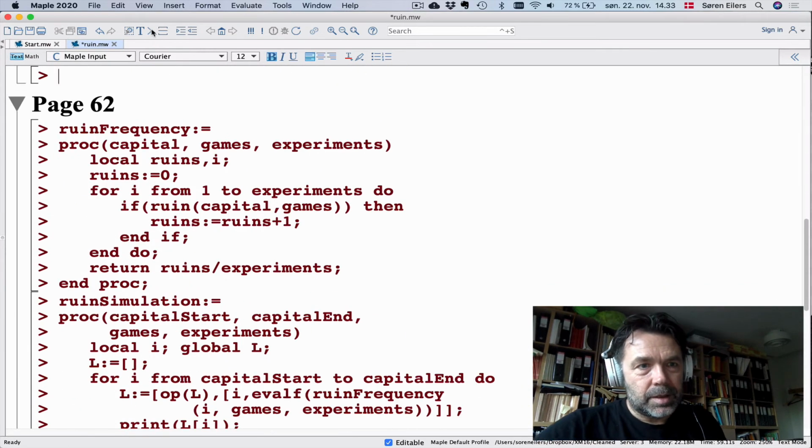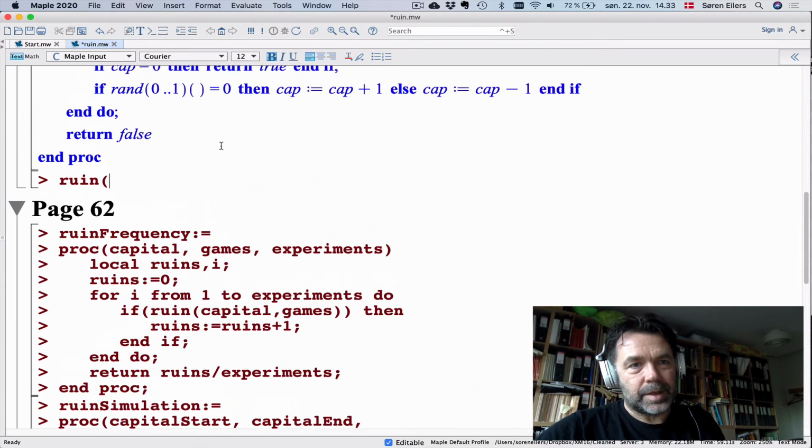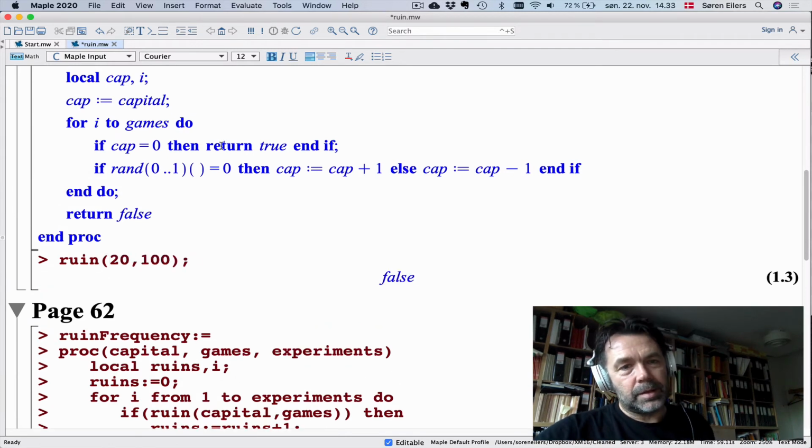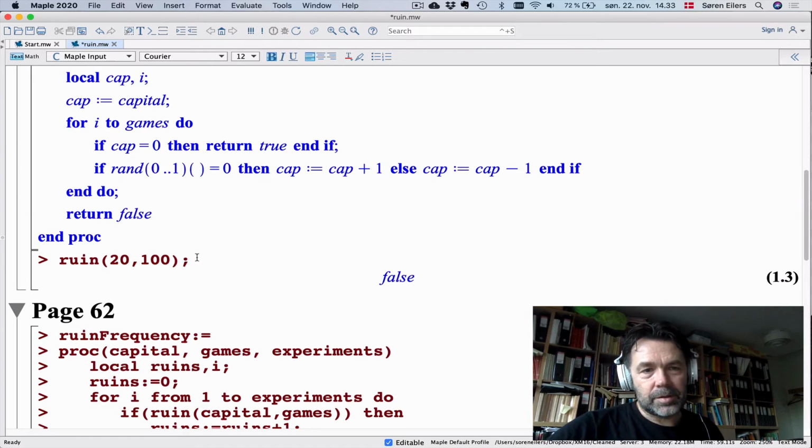If I say ruin, let's say that I have a capital of 20 and I want to play 100 games. Then in this case, I did not go broke. I didn't go broke. I didn't go broke. I didn't go broke. So that seems to indicate that the probability of this happening if you have a capital of 20 is fairly low.